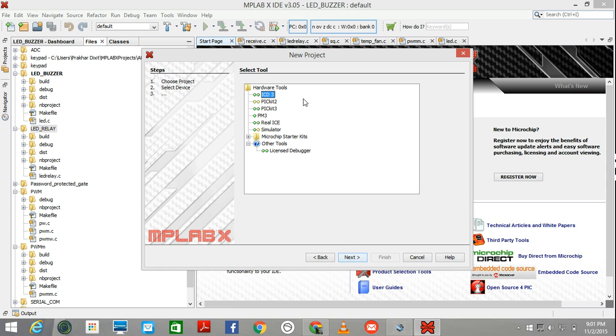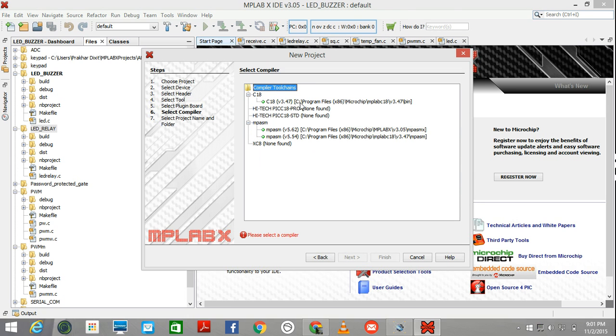Given that you're not going to be implementing this on hardware, you're just going to be simulating it, you have to select simulator, and then next, and then you have to select your compiler, that is the C18 compiler. Yeah, one more thing.